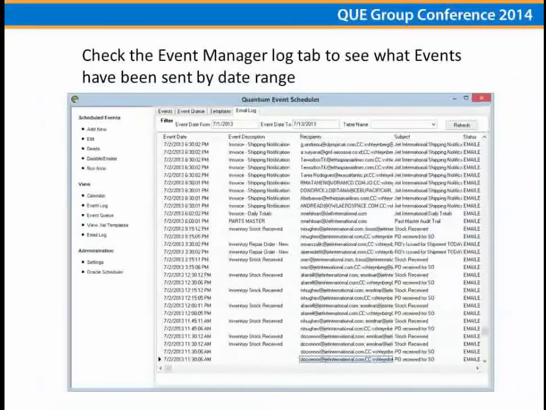Here's basically what happened during the day. If you want to see if this person received an email for the shipping, here it is. They received it. They got sent out. And you can go back and check here by dropping the table name down to see what type of email that was. I guess the parts master audit trail.